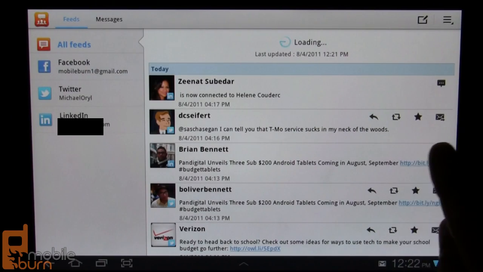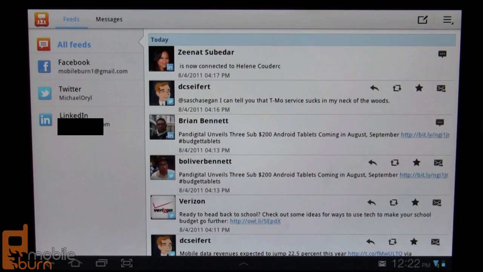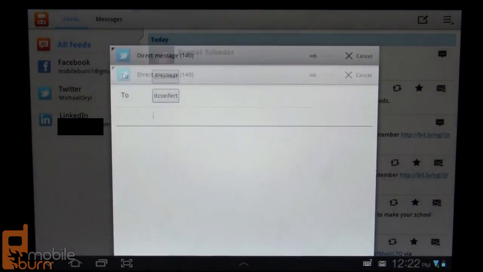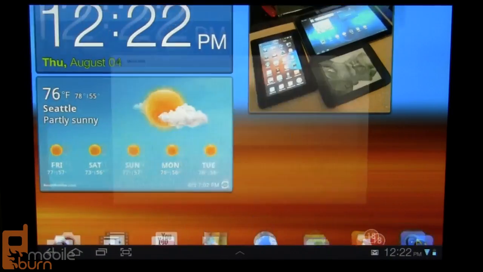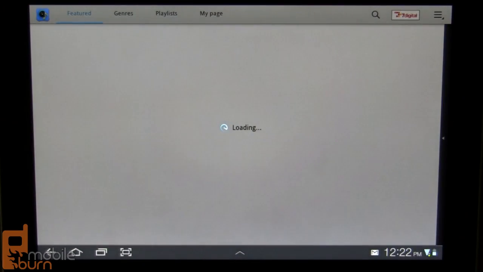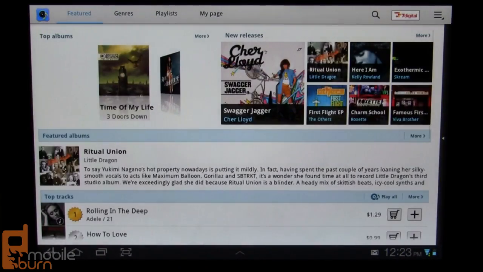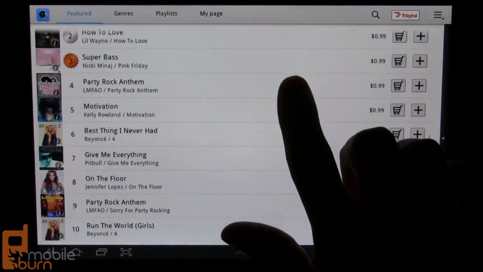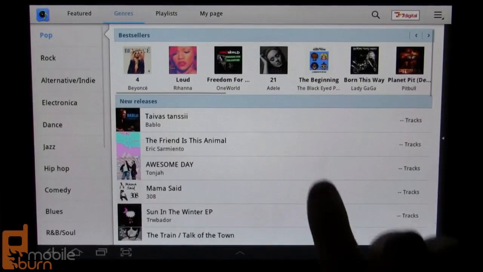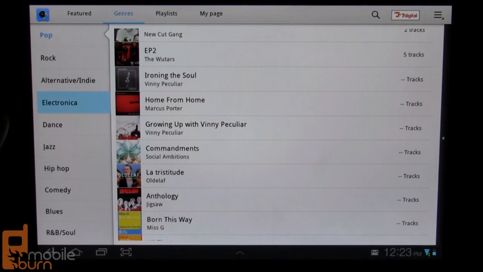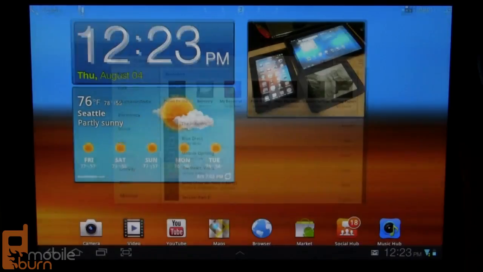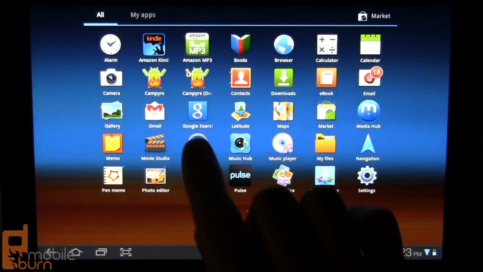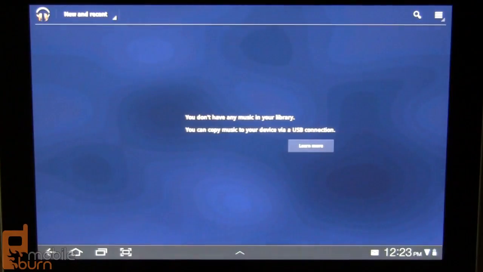You have access to most of the functionality. You can see retweeting, replying, marking as a favorite, or even sending a direct message from there. Samsung has also added the Music Hub, which is powered by 7 Digital, so you have access to music that you can buy right from the tablet. You can search by any particular genre, or you can create playlists, because music can be played directly from here. With that said, there is still the standard Google Music application.